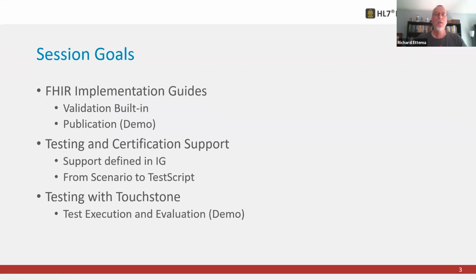What we're going to be looking at in this session is obviously FHIR implementation guides, but we want to focus on how validation is built into those implementation guides and how we can leverage what's built in. I have a couple of demos here that I'm going to be doing, so I'm somewhat brave in that fashion. The first one is actually going to be demonstrating the publication tooling, and then after that's done, we can take a short break for some questions.